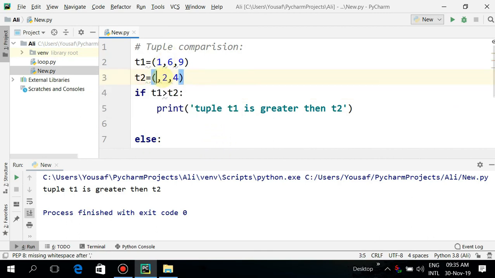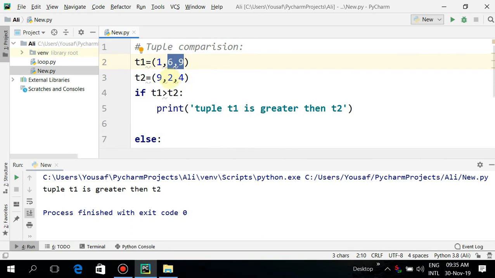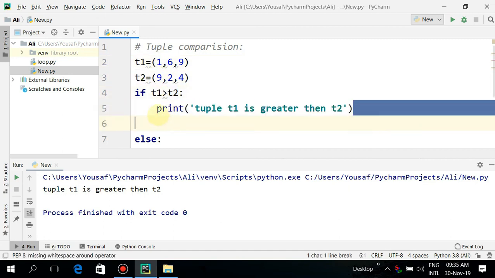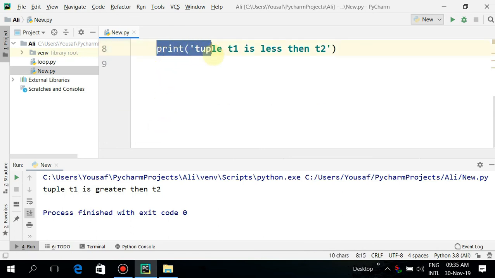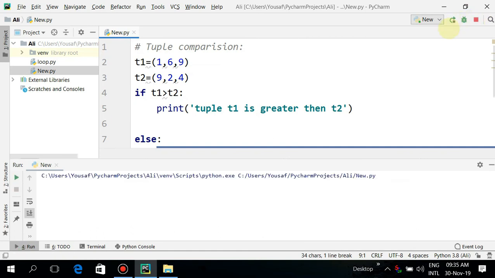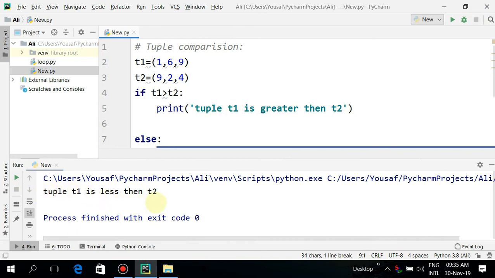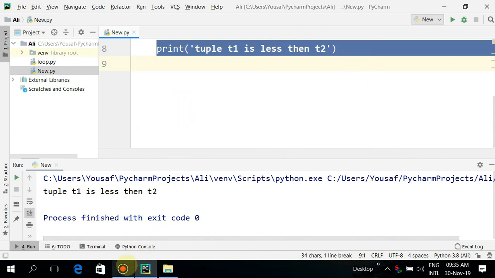Let's change this to a 9 and run it again. The system first checks this condition. These two elements of tuple 1 satisfy the condition against tuple 2's elements, but this one is not satisfied as compared to this, so the first statement is not printed. The system prints that tuple T1 is less than tuple T2. Let's run this program and see what's happening. You can see that the system tells us that tuple T1 is less than T2, like this. Okay, next I go for the next.